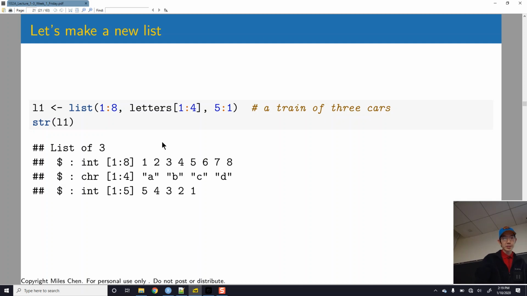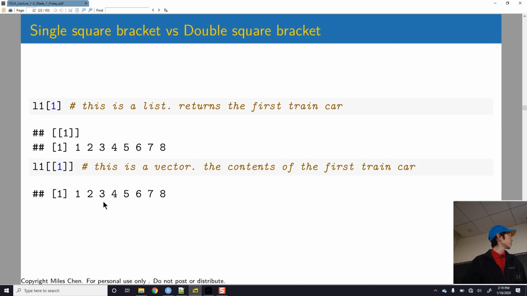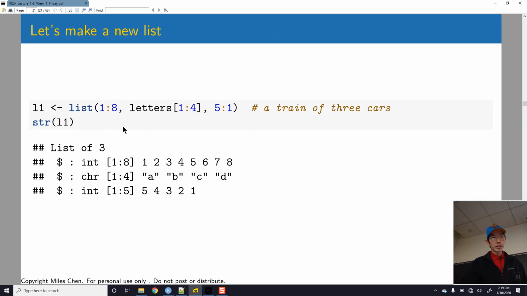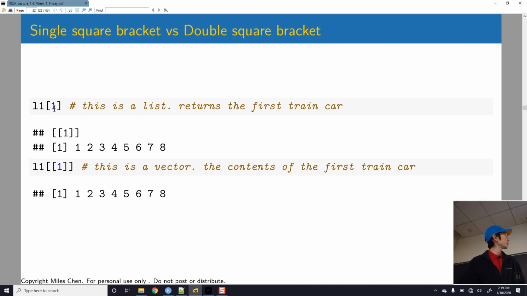So here's another list, okay? Again, three elements, integer, character, integer. Okay. This time it's not named at all, right? So there's no names here. So L1, single square bracket 1, gives me back a list, right? And the way we can tell that this is a list and this is not, okay, especially if there's no names, is that this gives us the double square bracket notation, right? So we got double square bracket 1 and then single square bracket 1, okay?